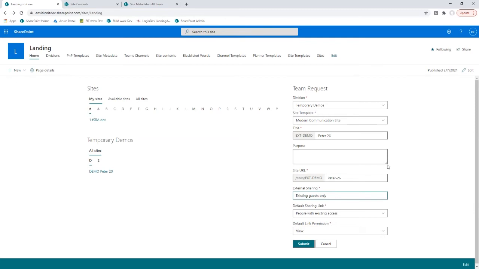So it kind of forces people down a certain path, which in some situations can be a really good thing. You can decide, hey, what are the default links in there? Do I want it to be people with existing access? How do I want to configure that out? What are the default permissions?